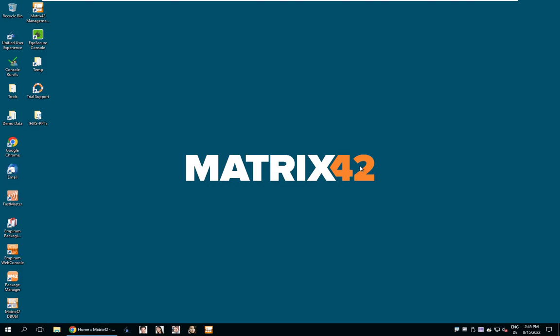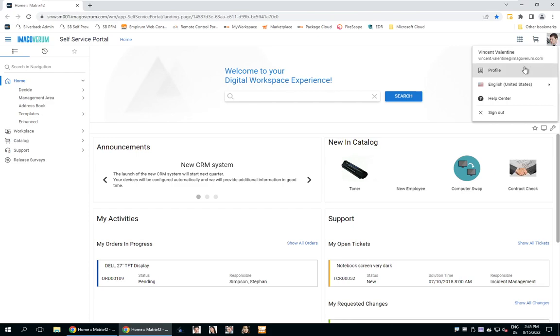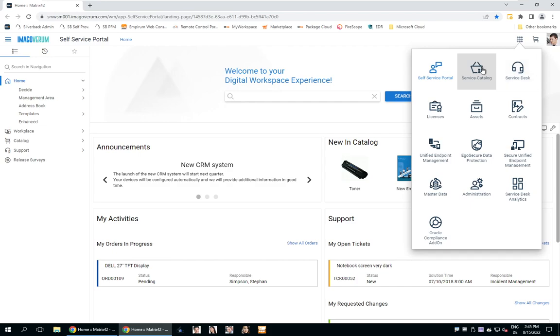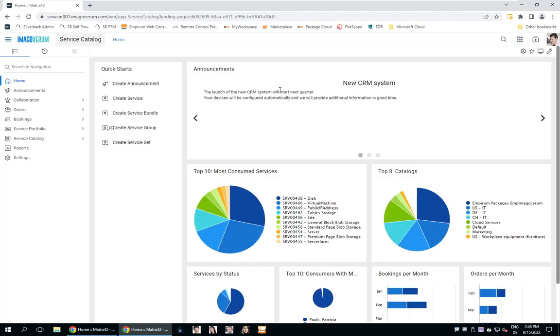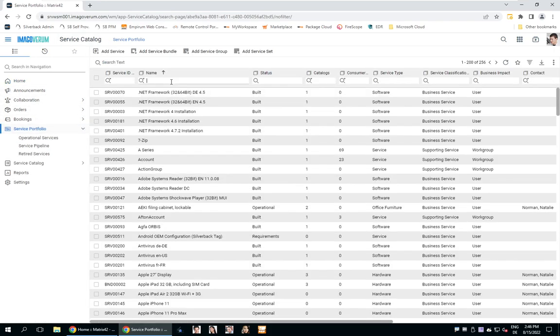Now we want to modify this workflow. So what I do, I open the console with the administrator, which is this icon, or you log in with Vincent Valentine, that's the administrator. And first of all, we check how the service is built. So we go to the service catalog application, go to service portfolio and search for employee.